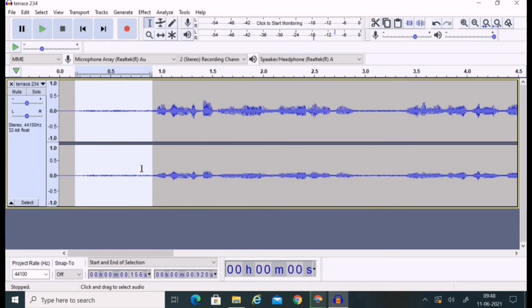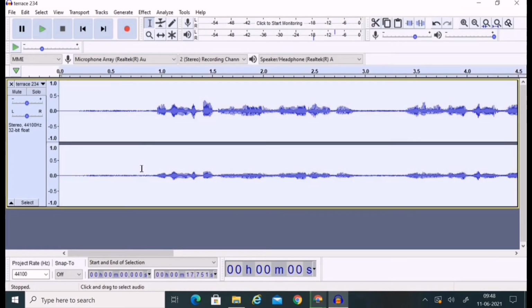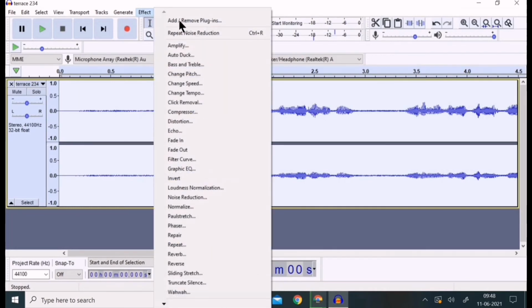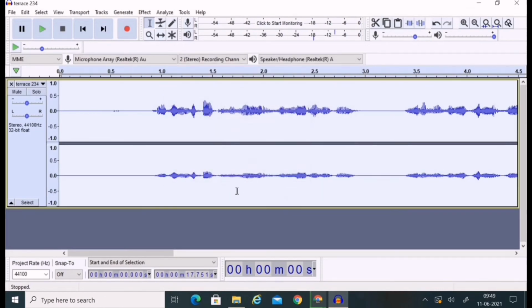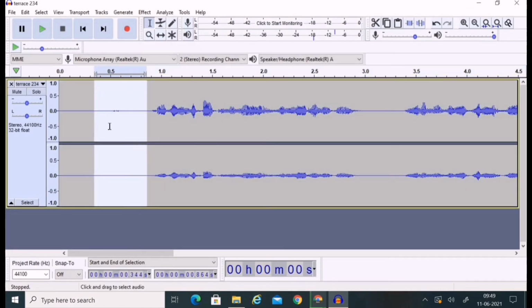Now you have to select the entire audio. So press Ctrl plus A. The entire audio will be changed to white color, which means it has got selected. So now go to effect, go to noise reduction. Now leave these things as such. Just give OK. You can clearly see the noise has got reduced.